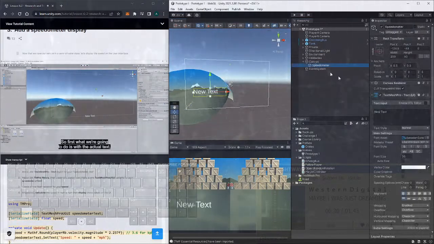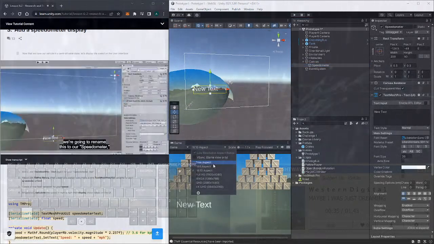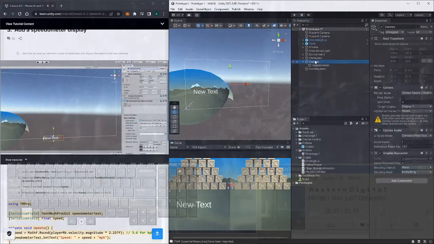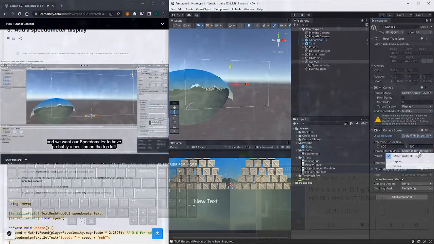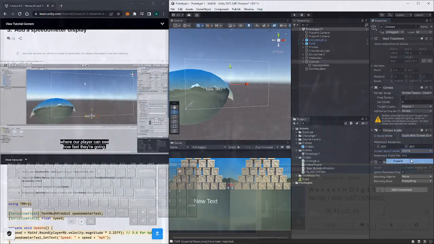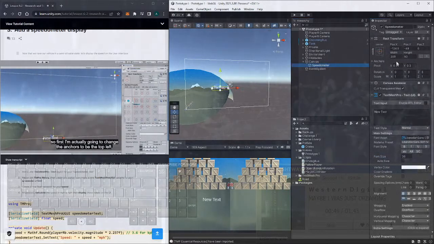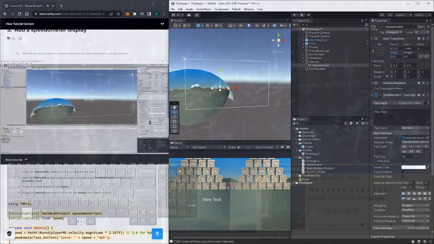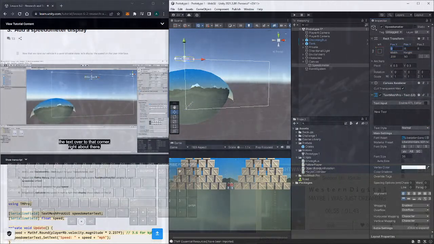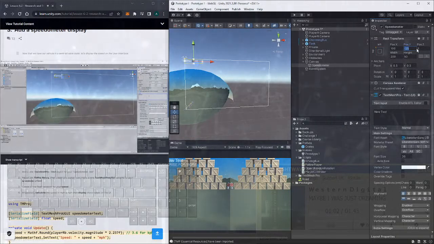So first, with the actual text, we're going to rename this to our speedometer. And we want our speedometer to have a position in the top left where our player can see how fast they're going. So first I'm going to change the anchors to be the top left. And now I'm going to move the text over to that corner, right about there. And then for the text, I'll just say speed for now.